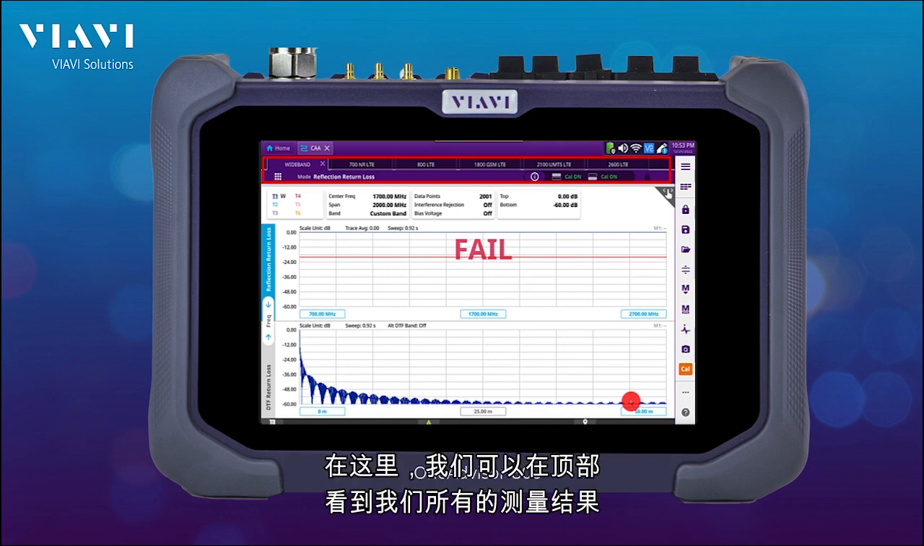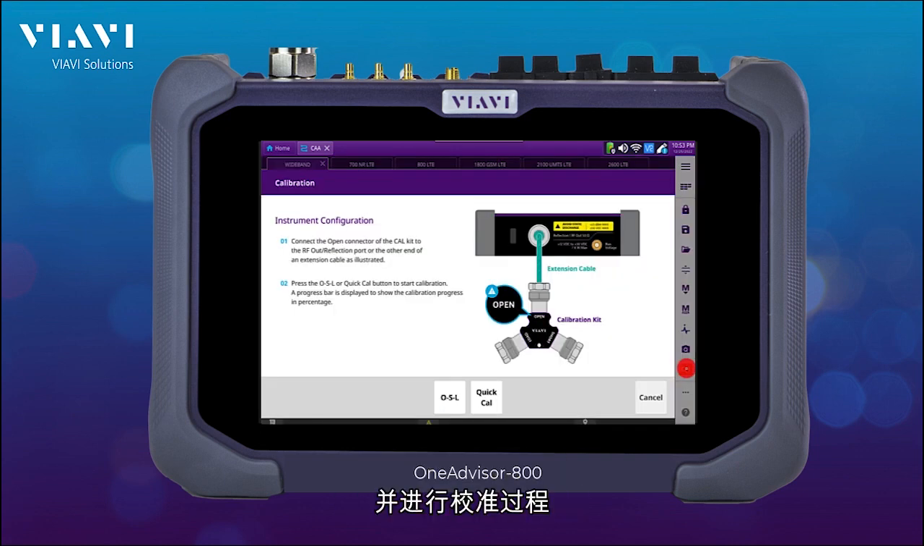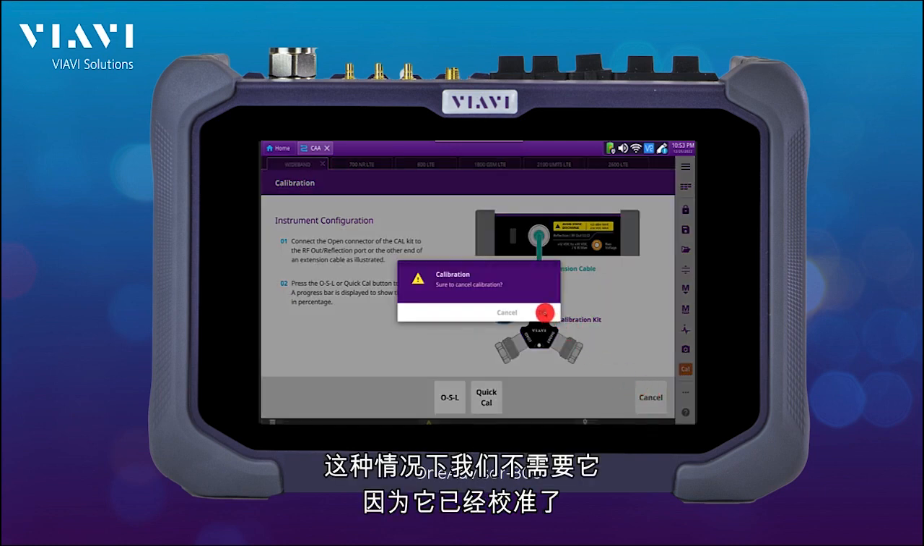Here we can see in the top that we have all our measurements and the instrument is calibrated. If it is not, we can just select Cal button and go through the process of calibration. In this case we don't need it because it's already calibrated.